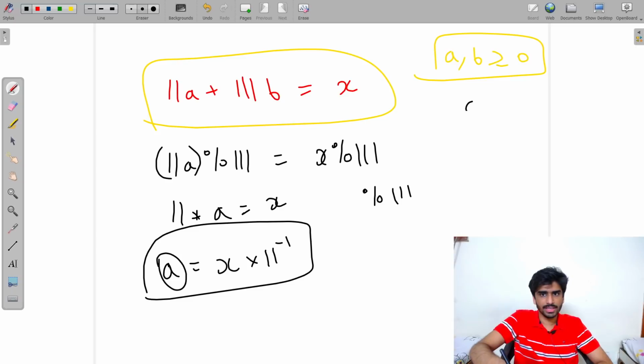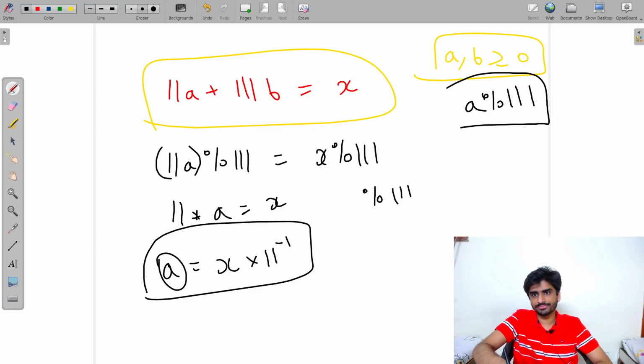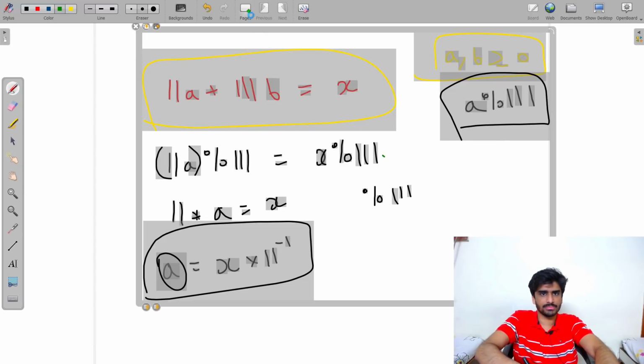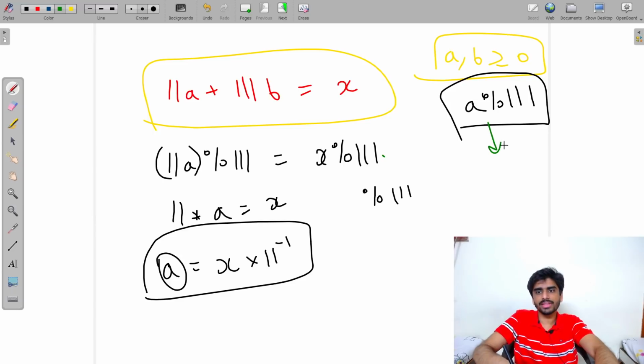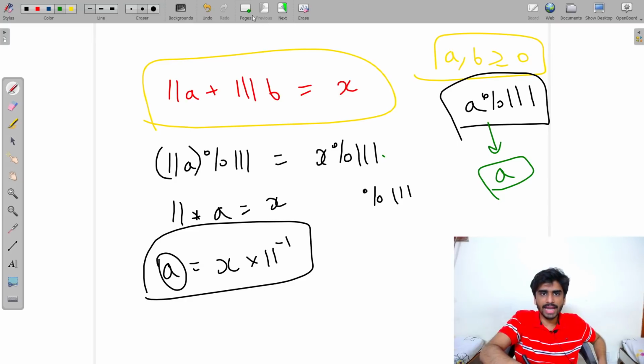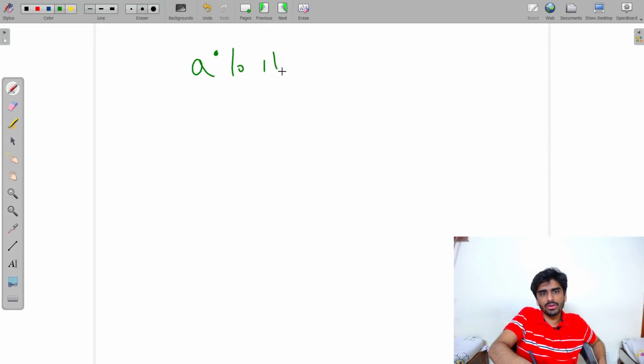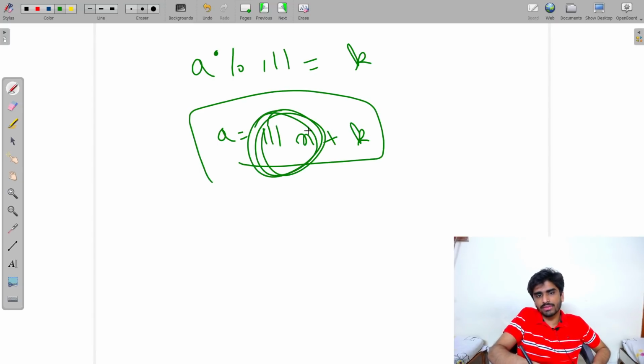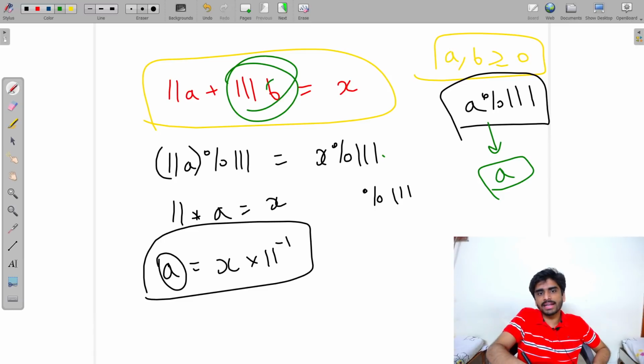But anyway, this way we get the value of a mod 111. So if we have a mod 111, we can just assume that this is a itself. a can obviously be something bigger than that. So let's say a mod 111 equals k. Then we know that the actual value of a will be 111n plus k, right? So we can just ignore this 111n, because we can add that n to b.